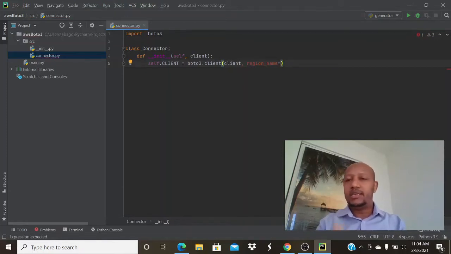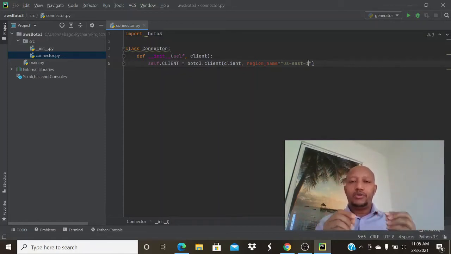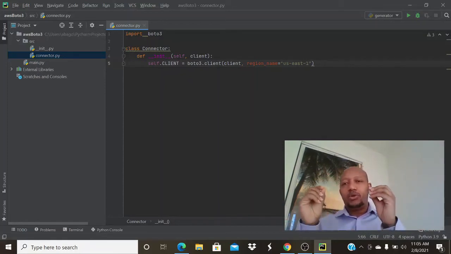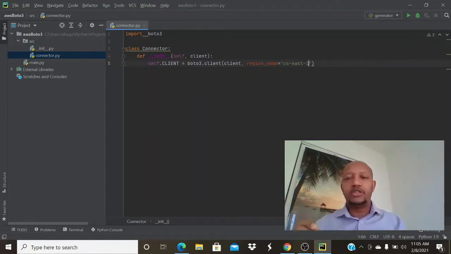These two arguments are equal to, let us take any region we want to connect to. For instance, use us-east-1. US East 1 is Northern Virginia. That means in order to manipulate AWS resources from our script, we are using this one, and then we are going to connect it to US East 1. The specific region we selected here is US East 1.